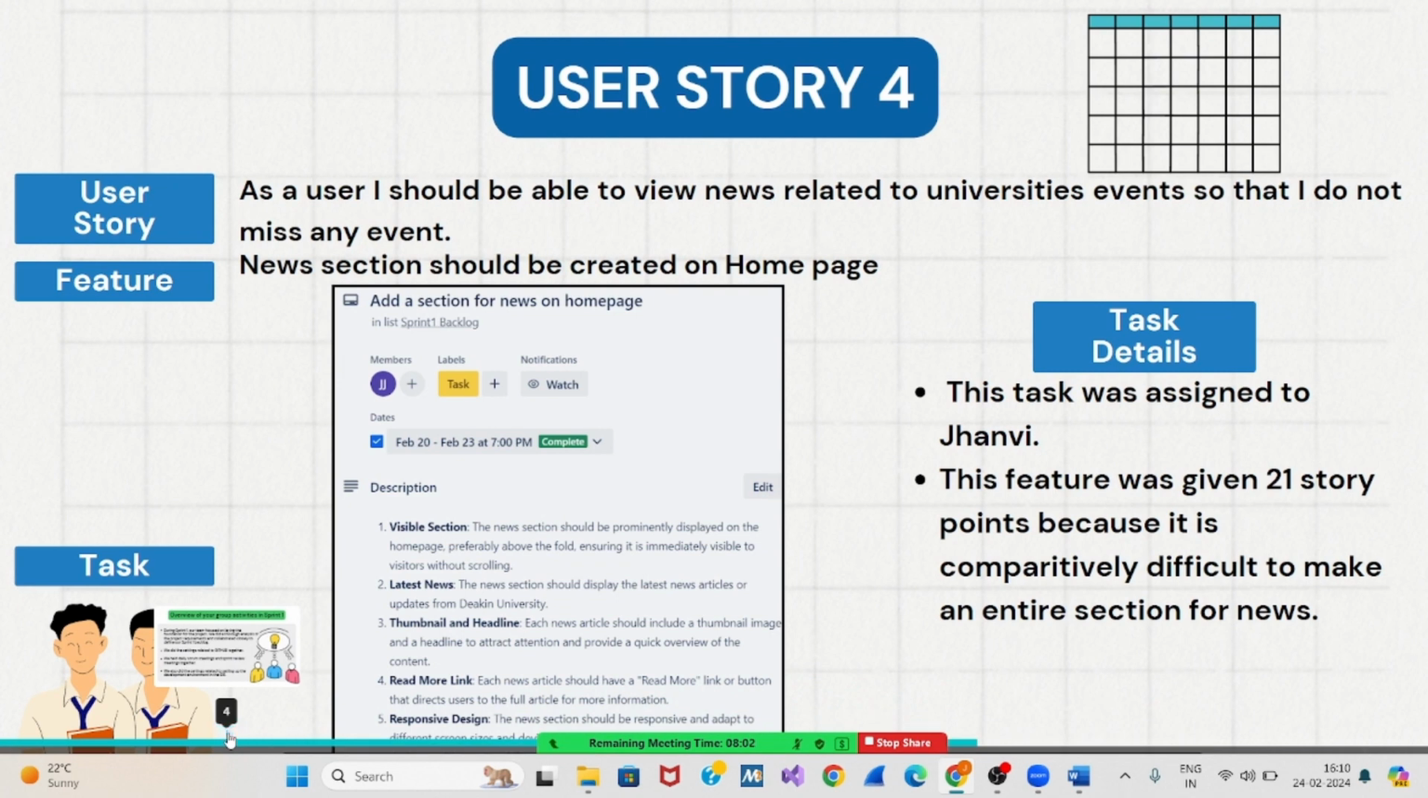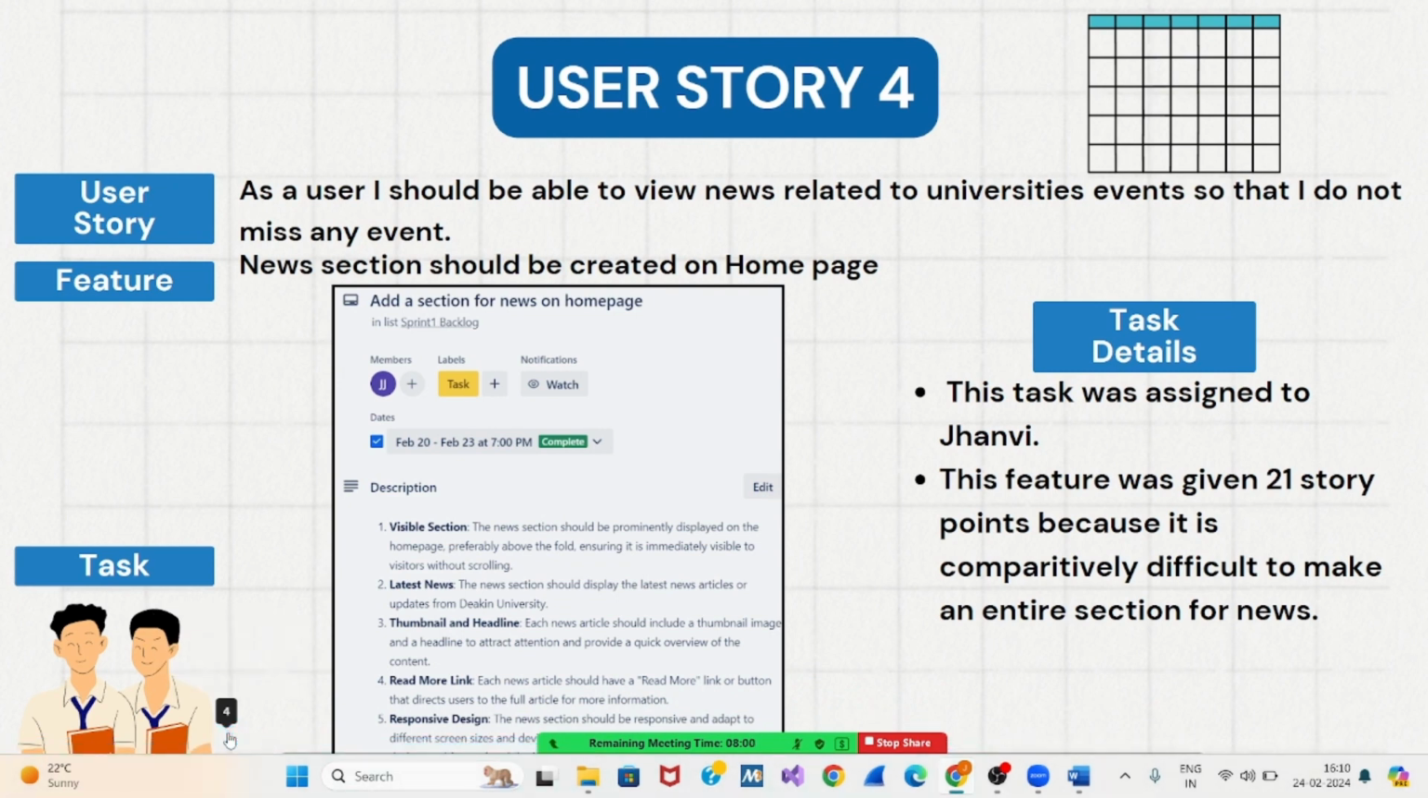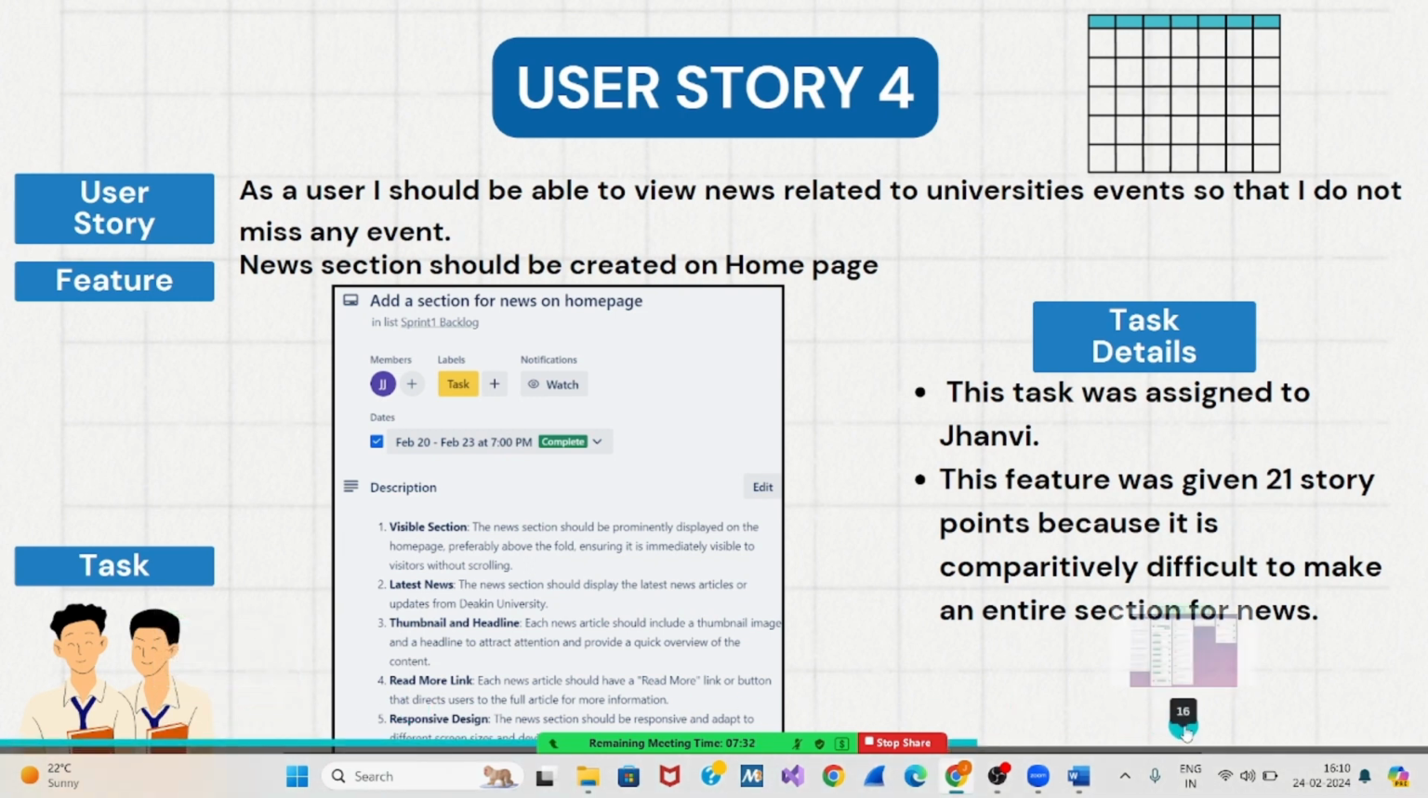Next, we have user story 4. As a user, I should be able to view news related to university events so that I do not miss any event. The feature extracted from this user story is news section should be created on the home page. This task was assigned to Jhanvi. This feature was given 21 story points because it is comparatively difficult to make an entire section for news. And also, it is difficult to make the tables responsive, adjust them to different screen sizes, as there are multiple tables for the different university events.